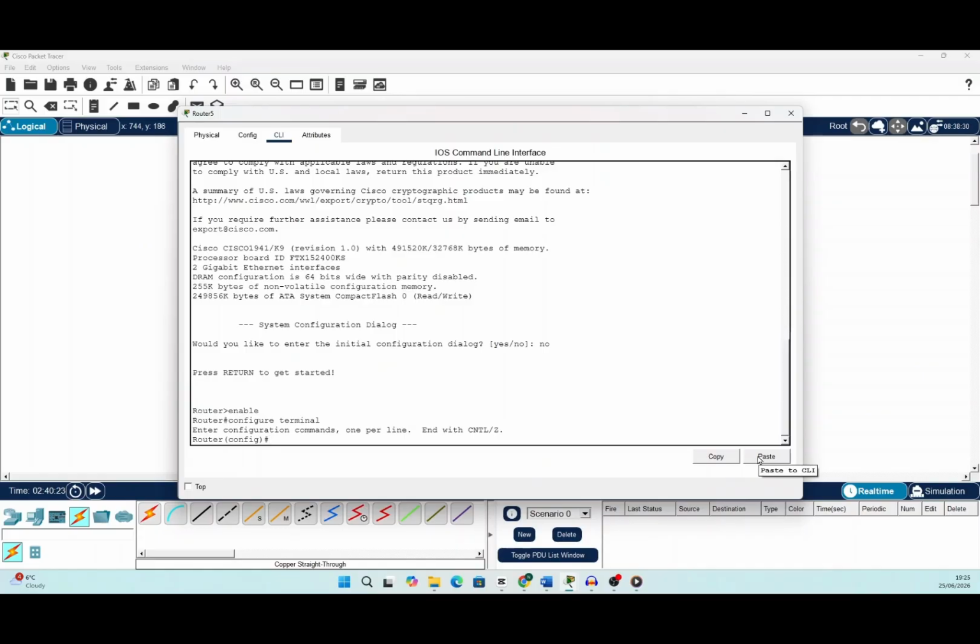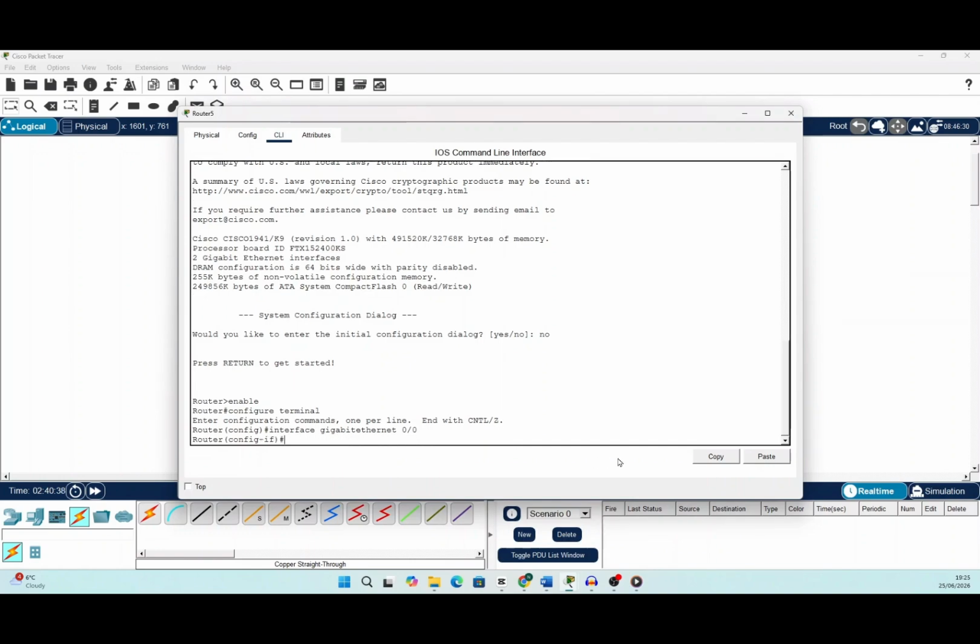Then we need to choose the interface, which interface we want to assign an IP address to. Interface Gigabit Ethernet 0/0. Then we need to assign an IP address to that interface. We type ip address and then the IP address we want to assign to that interface: 192.168.1.1 and the subnet mask, which is 255.255.255.0. And then we type no shutdown.